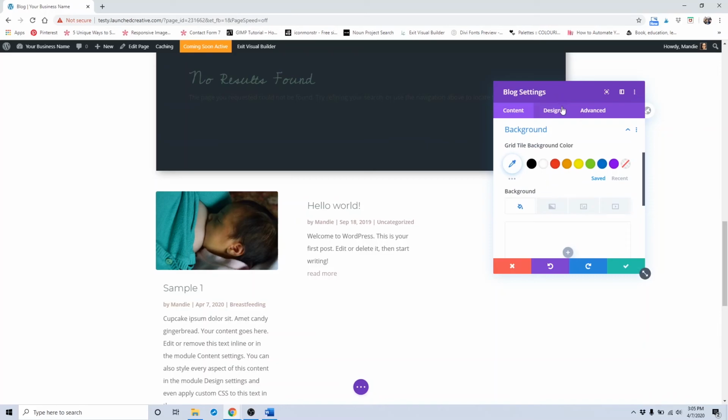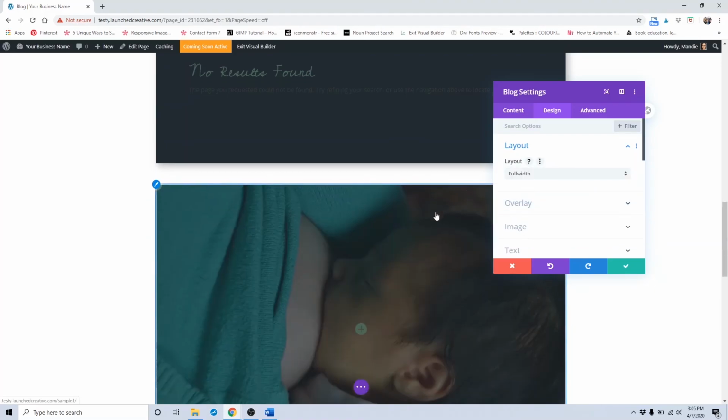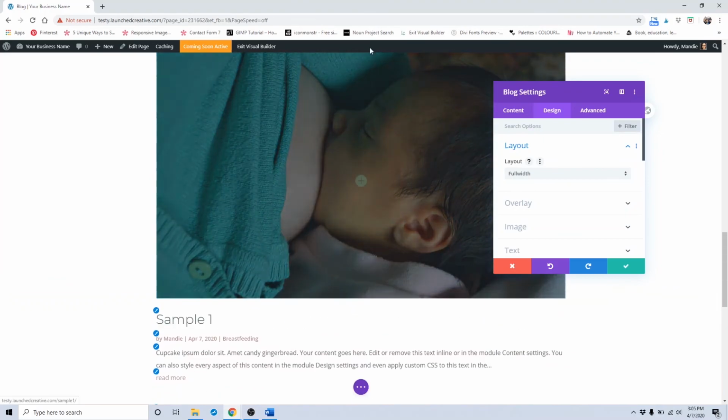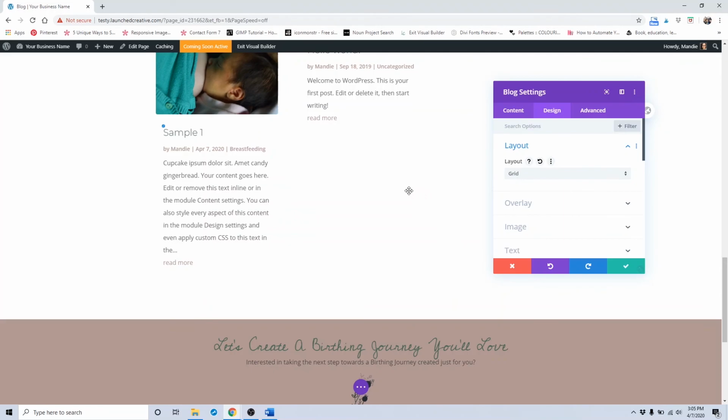You can change the background color. You can change the font. You can change the layout. You can make it so that it is full width. It's currently set to grid, but this is what a full width layout would look like, where it came with the picture on top and the information on the bottom.